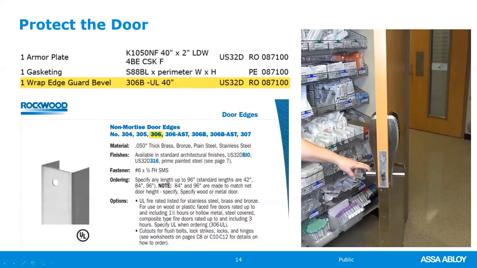And you notice that this does cover the bottom portion of the Mortise Lock case. That's one way to do it. Another way to do it is to specify this notched for the hardware. And you can order it from Rockwood or whoever. You give them the template of where you want that cut out.